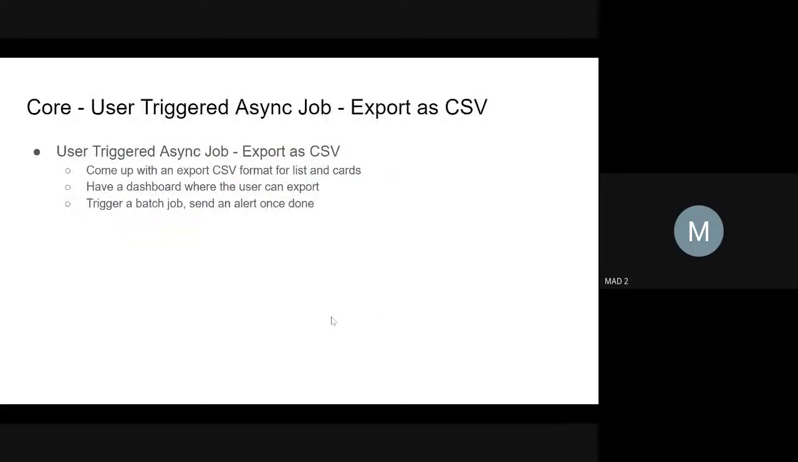The next is going to be the export job. Here we are mentioning it to be user triggered. That means it is not a batch job. It is something that the user has to trigger. Okay. Like I was mentioning before, you should have two export functionalities implemented in this application. One is for the list. One is for the cards within a list.